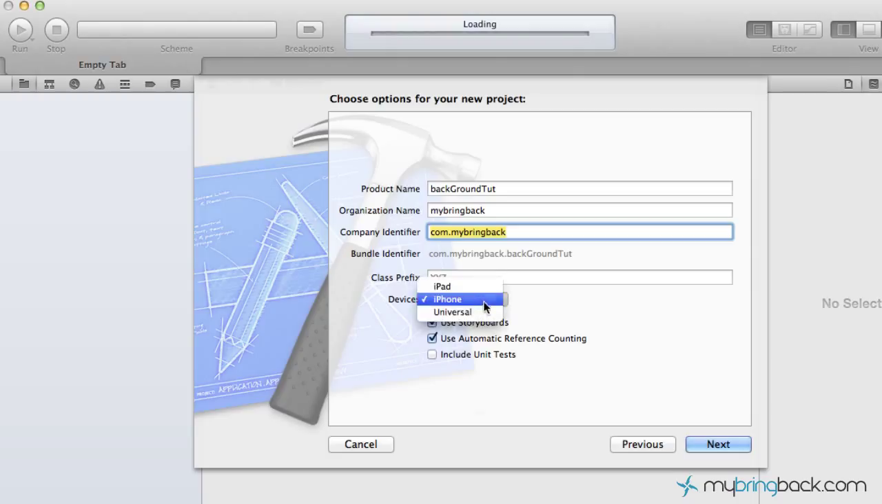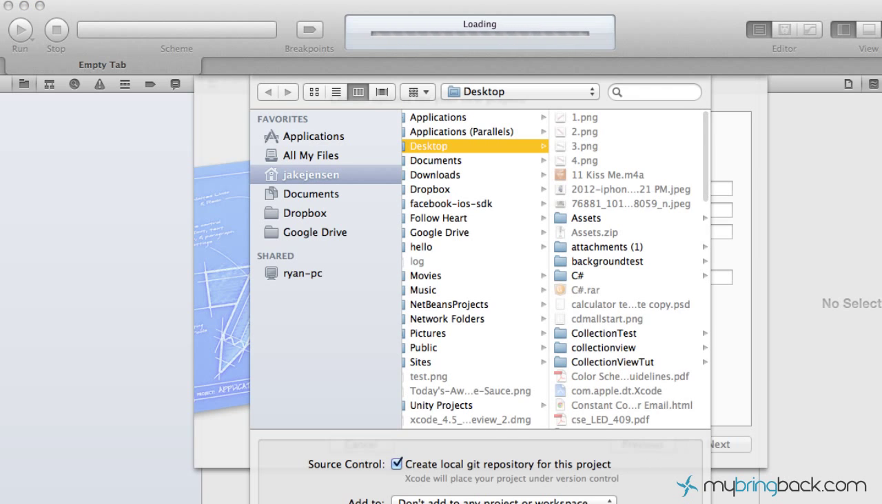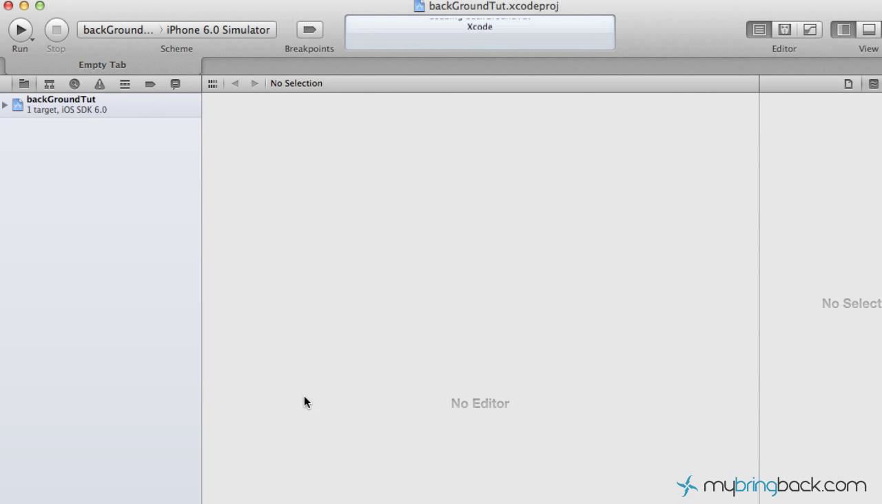For the device, I'm going to select iPhone. You could do Universal or iPad, and this will work the same. Make sure Use Storyboards and Automatic Reference Counting are selected, and proceed forward, where you're going to save your files and your project.